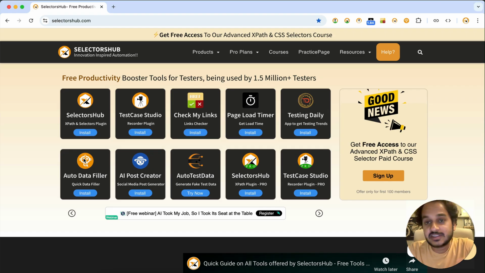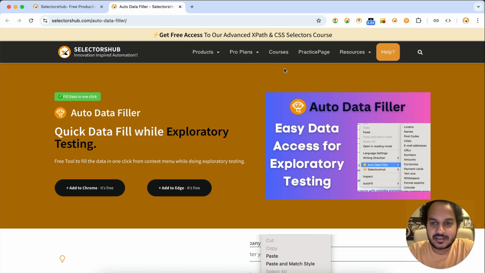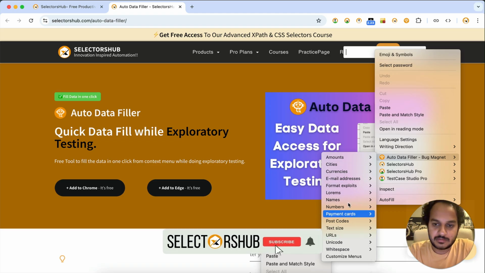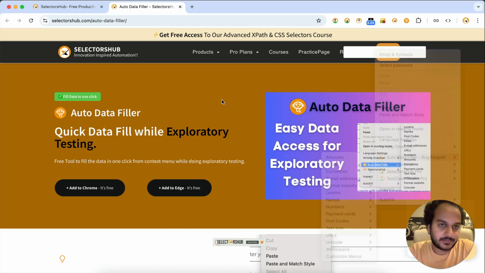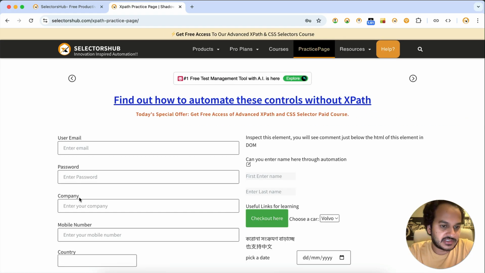I'm sure you must have used Auto Data Filler, a very useful tool for exploratory testing to fill data on any field at any particular time. You can just right click and you get the data. For example, on this field, if you want to fill some data, if you have the Auto Data Filler extension, you get these menu options and you can quickly fill any kind of data you want.